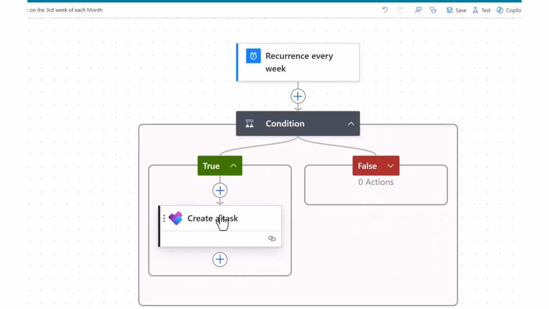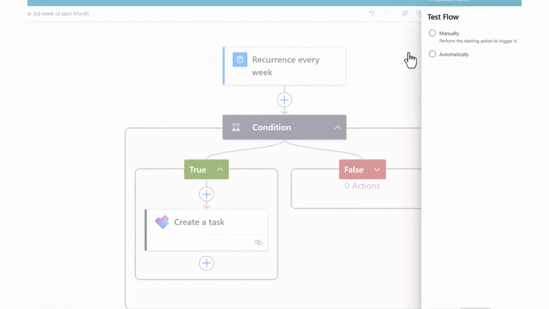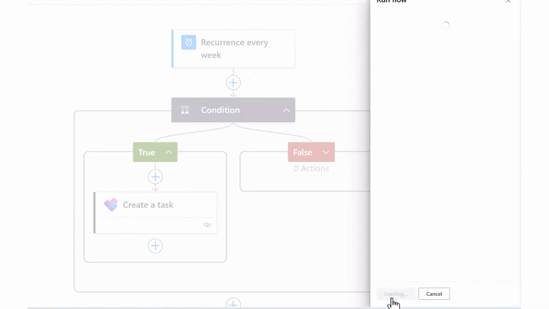You could have multiple branches. You could even set a switch up here to do different actions based on the outcome of this test. Let's just run this and see how it performs.